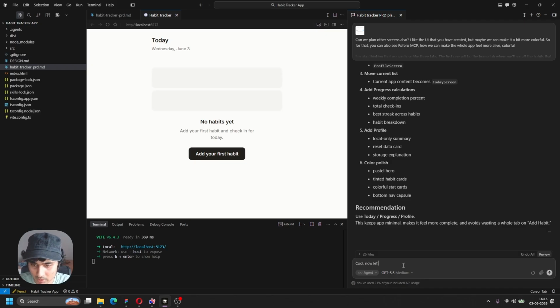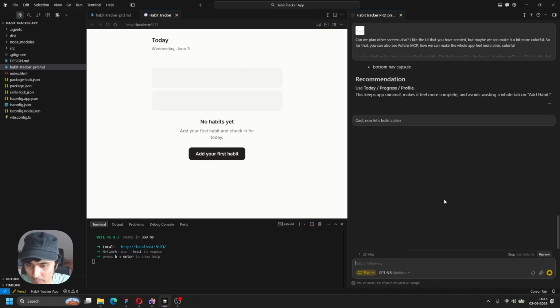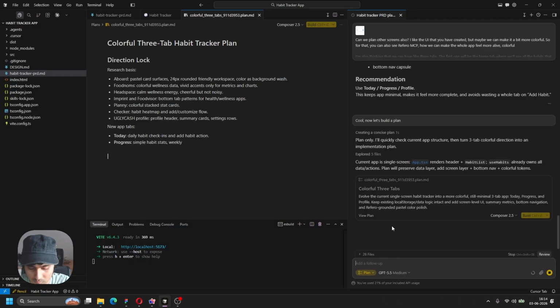Cool. Now let's build a plan. I always tell it to build a plan, even though I can say that, okay, let's just code it now. But having a proper plan means the AI has proper guidance on what to do step by step. So let's actually go and build a plan. So I'm just going to select plan. You can also use shift plus tab to switch between modes. But yeah, now it's going to start building the plan.